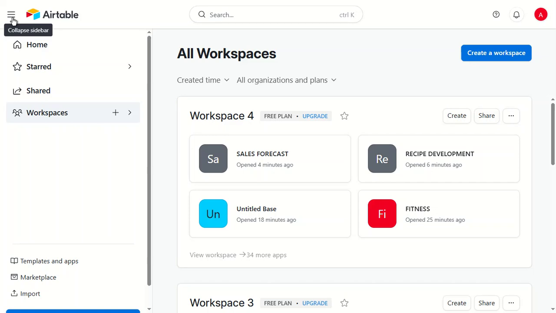Today, we're diving right into the deep end, focusing on how to create a daily sales report in Airtable. This is your go-to guide for 2025, so let's get started.